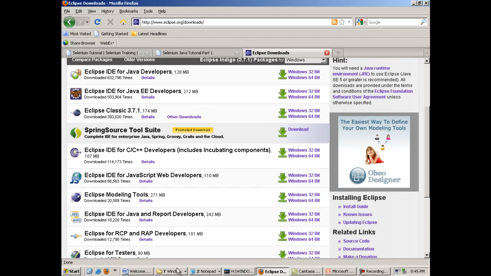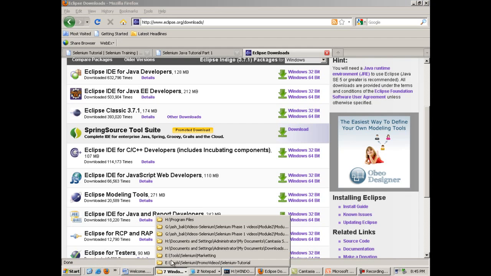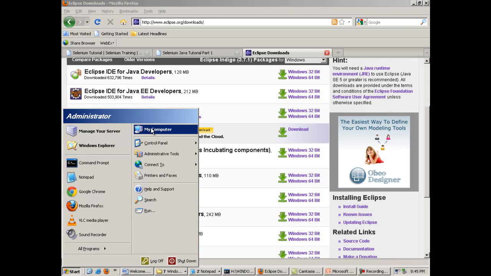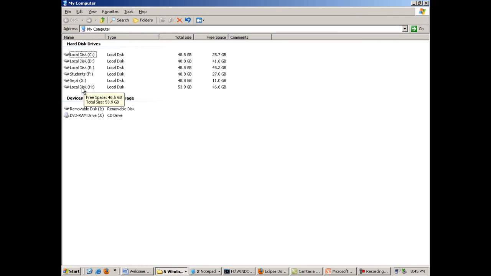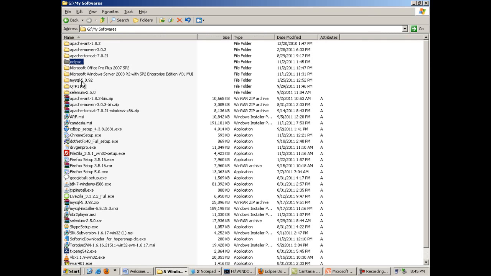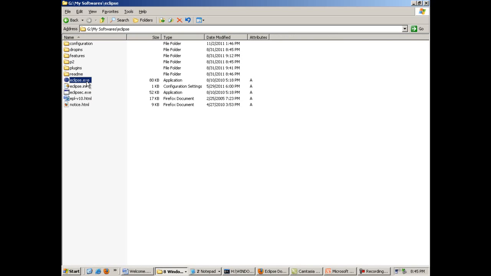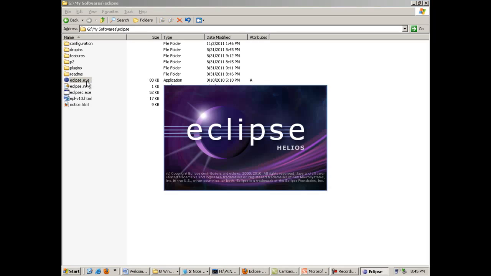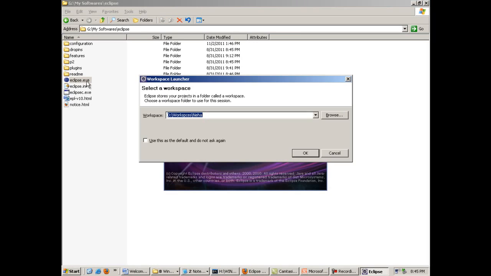Now when you download Eclipse, it actually comes as a zip file. You don't have to install Eclipse, you simply have to download it and extract the zip file. You will get a folder like this, Eclipse. You open this folder and in it there will be an exe file called eclipse.exe. Fine. This is not an installable version. When I double click on this exe file, Eclipse will directly start.